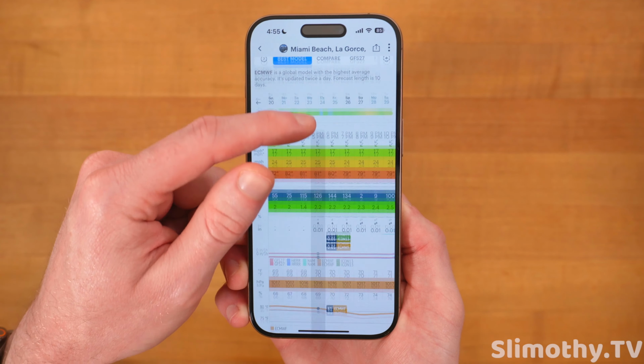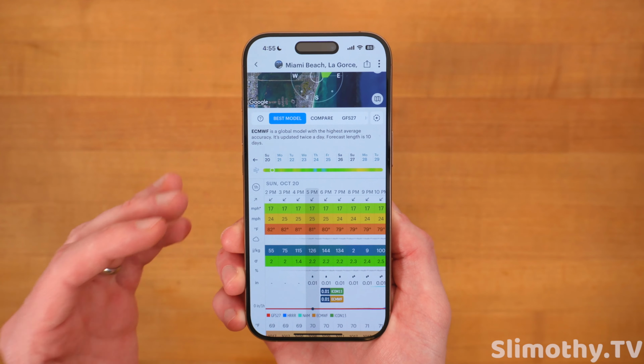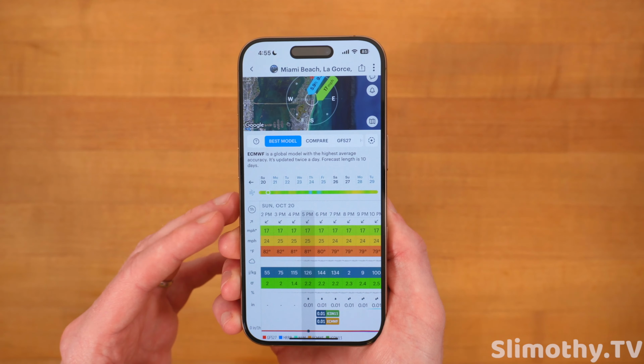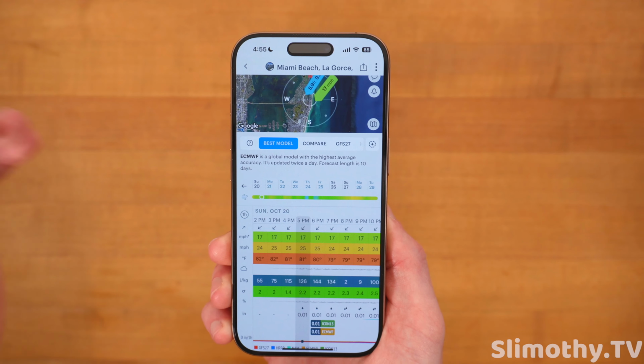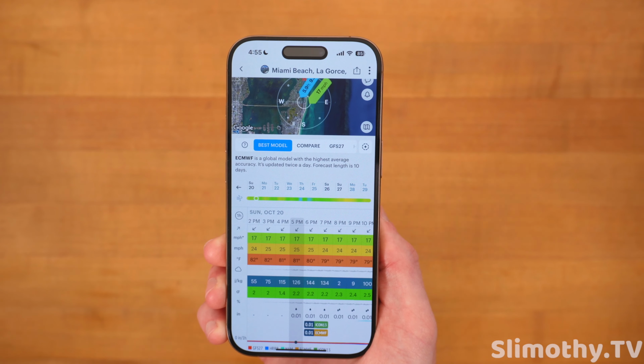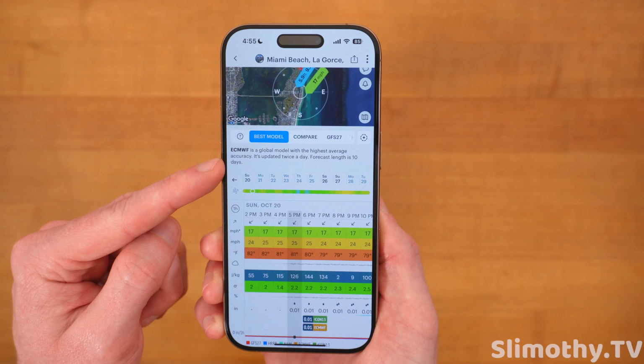That means this section right here, which is probably the most interesting part of this entire app, I want to explain it because this section right here can be very confusing, especially for new users of this app. When you open up a location like Miami Beach here, you're going to be presented with best model. Now, obviously it's choosing the Euro right now, the ECMWF.